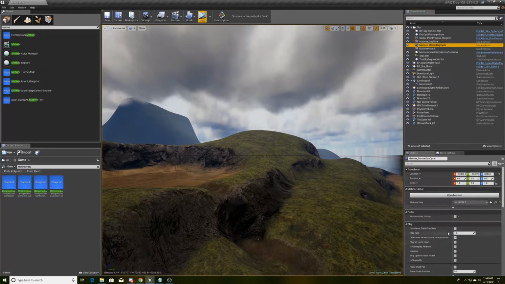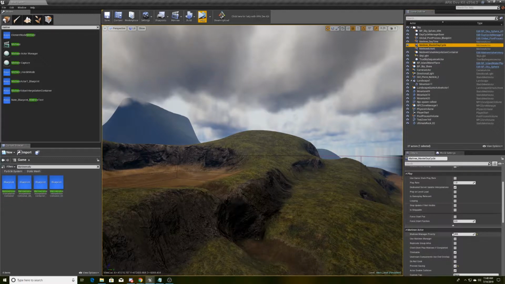For the master day cycle, this is not our standard default one. We're going to disable restore after editing. We're going to have a play rate at 1 and use the dedicated server update interpolations. Leave everything else unchecked. And just like before when we set our manager priority for the MattTeen, we're going to set this one to 999.